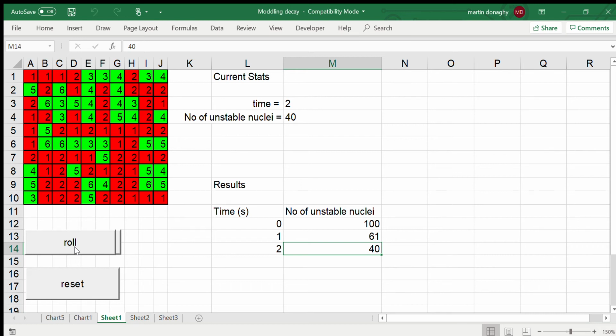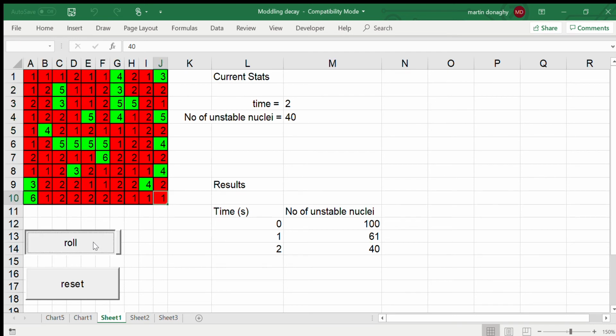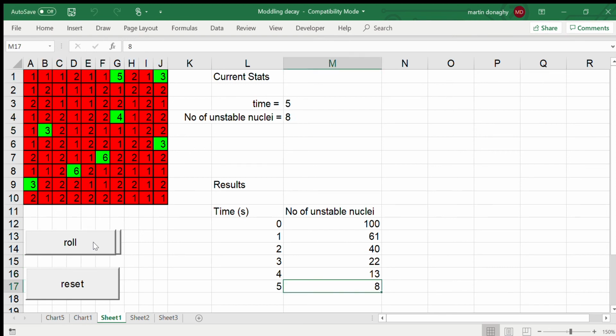And this is what it would look like if you did have 100 nuclei there. We cannot tell when I hit this roll which of those green squares are going to turn red. We could roughly work out how many are going to, but we can't tell for sure because it's random, and we can't tell which ones are going to do it. So we'll hit roll a few more times. You can see we can generate the data very easily.